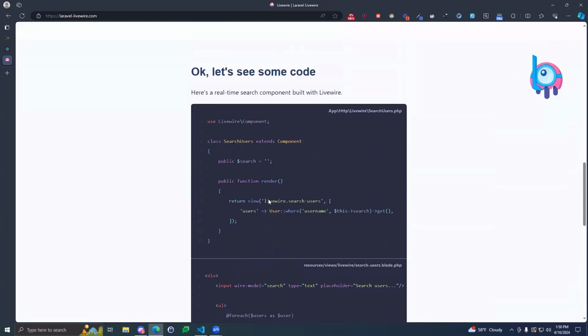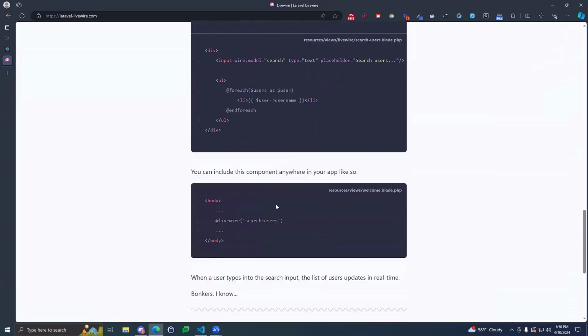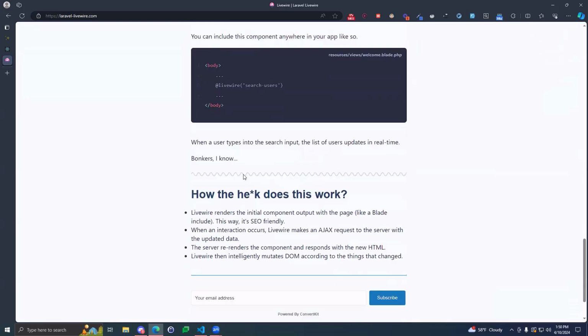This is not a lot of code for what would otherwise be a potentially fairly complex interface. And so then you can include this component anywhere in your app, so you can reuse this wherever you want. Okay, so how the heck does it work? First of all, when a user types into the search input, the list of users updates in real time.